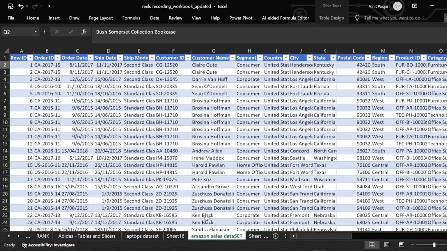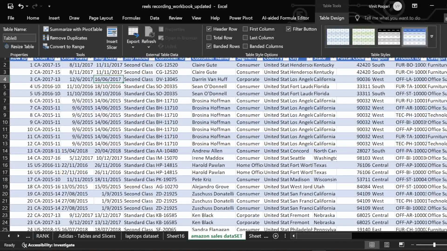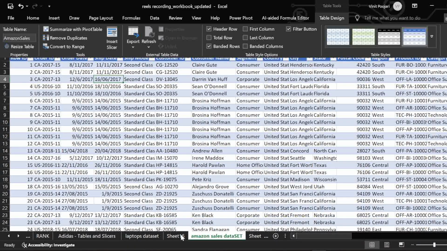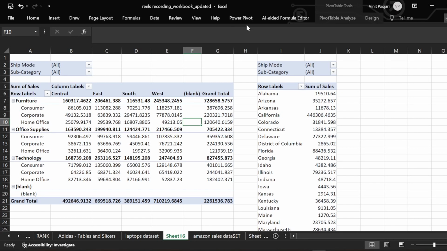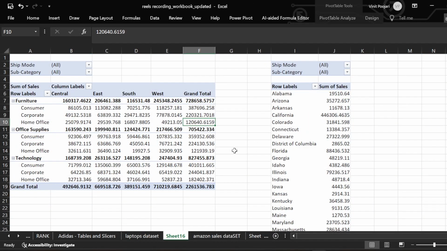If you come and see here, there is a table design tab that's open, and you can see the name of the table is Table 8, but I will change this to Amazon sales. Okay, so I have named this table Amazon sales. If I come here and change the data source and say Amazon sales, you can see now that there is a change. The blank has gone because the table is as big as the number of rows. We're not adding any extra rows.